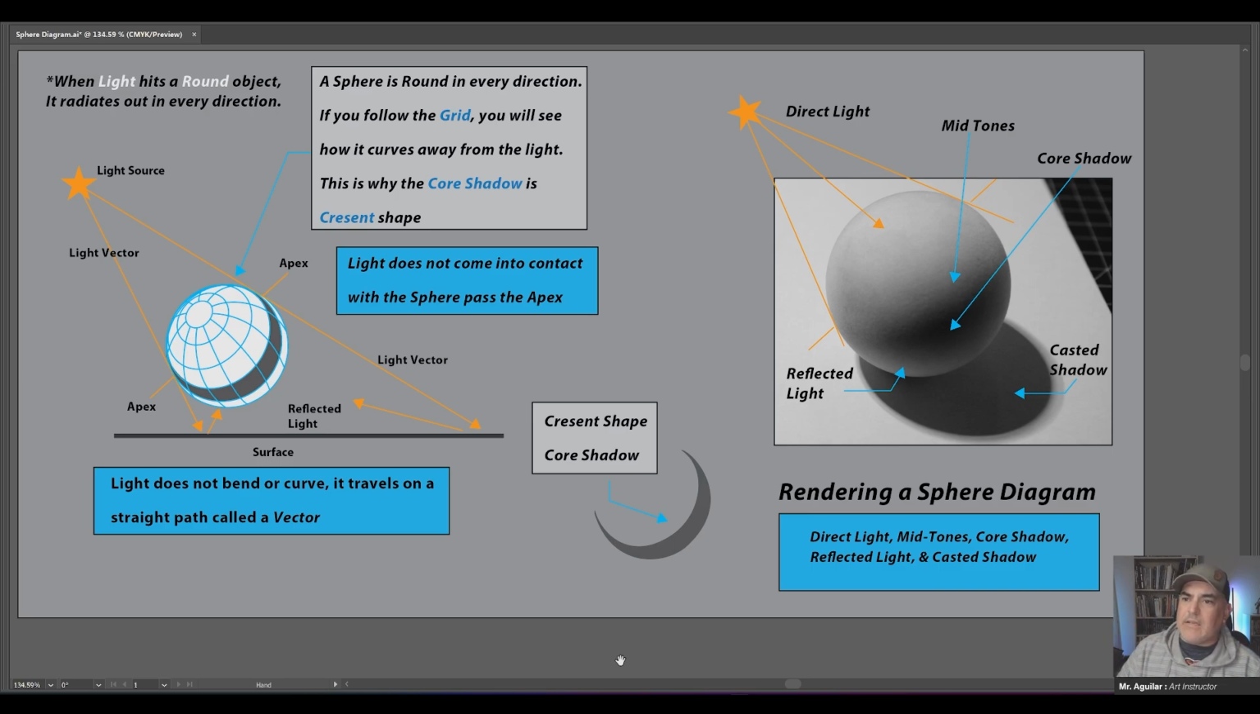When a light hits a round object, it radiates in every direction. So if you look at the grid of the sphere with the blue lines, you can see that represents the sphere being round in all directions. And the thing to understand about light is light doesn't bend or curve. It just goes straight and it can bounce. So on this, you're going to see two lines coming from our light source in orange, and those are called light vectors. A vector is the path that the light is traveling down.